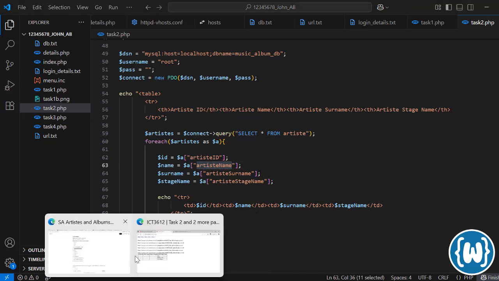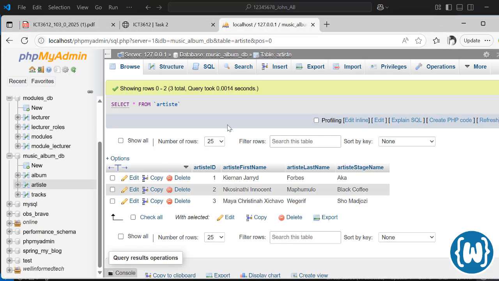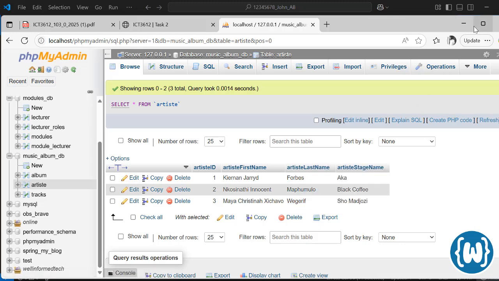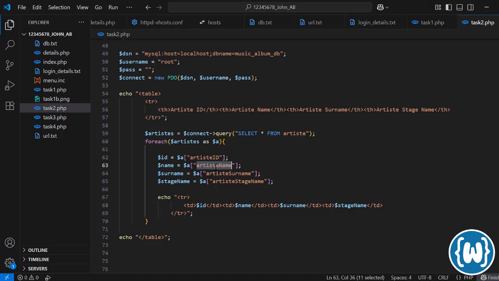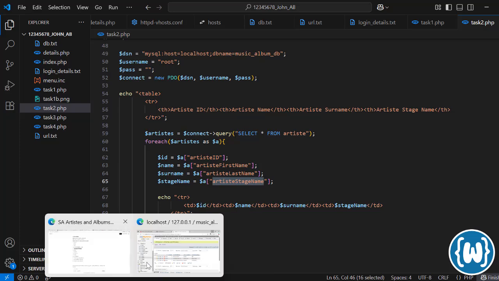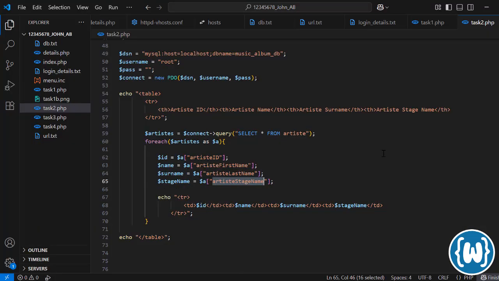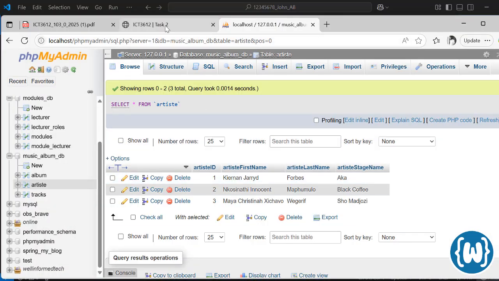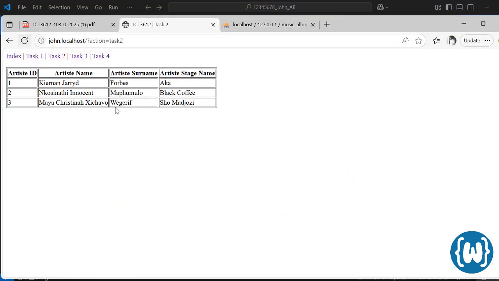So in a nutshell, what that means is that in our database, the artist name column is artist first name, artist last name. It is not artist name like this. So it's supposed to be artist first name, artist last name, and then I think artist stage name matches what we have. Artist stage name, it matches it. We save that. So we have that for our artists.